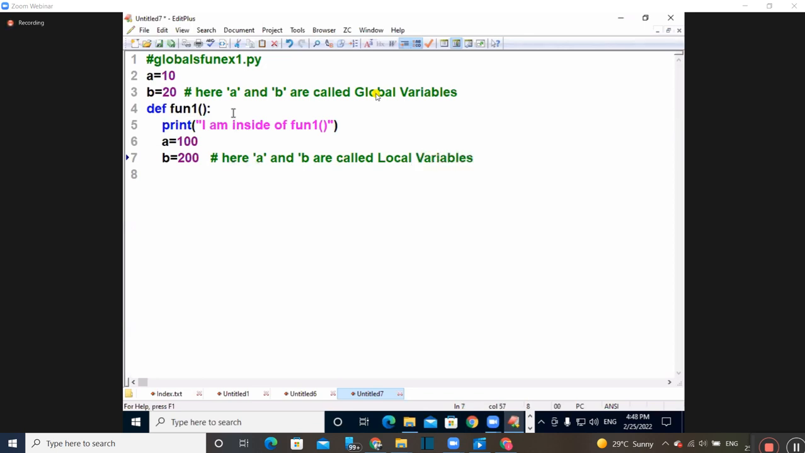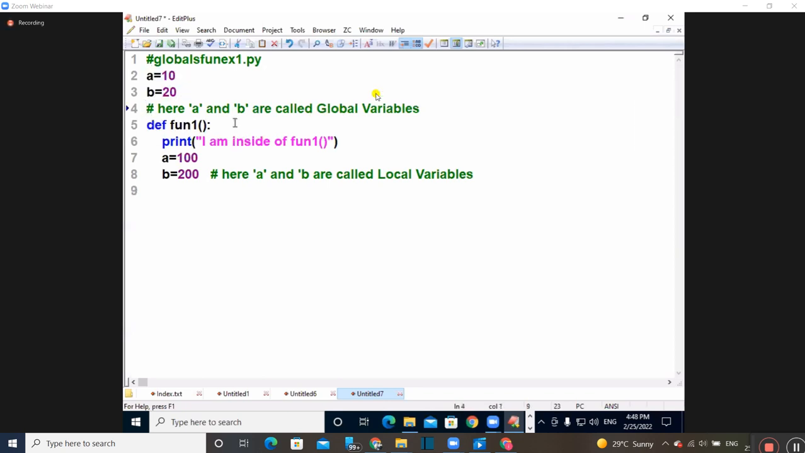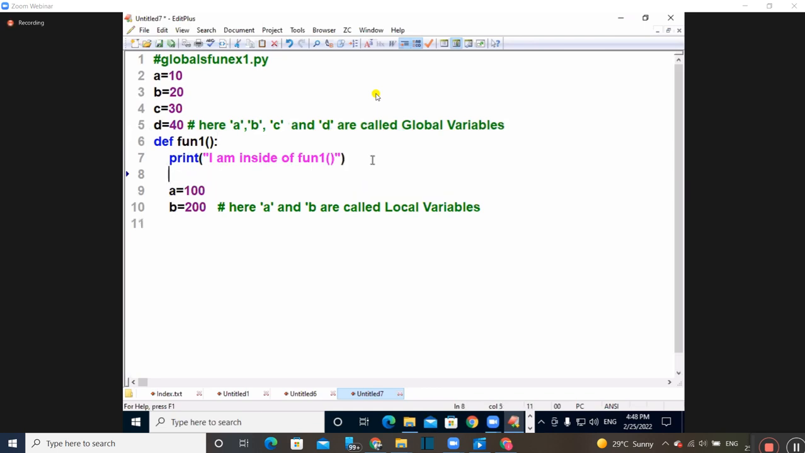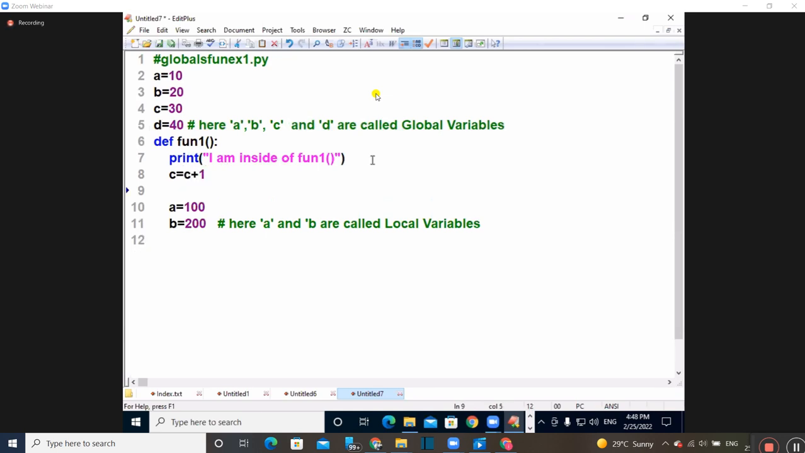Need to concentrate carefully. What is this A and B? Let me take more for clarity. C is equal to 30, D is equal to 40. I will take this also. Here A comma B, and what is next? C and D are called what? Now I am inside the function definition. C is equal to C plus 1. D is equal to D plus 1. What are you doing? You are modifying values.